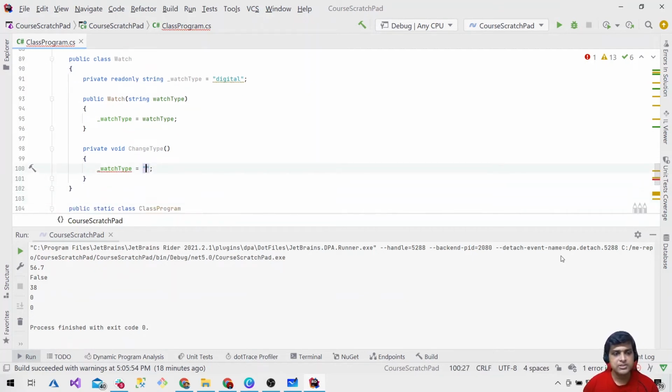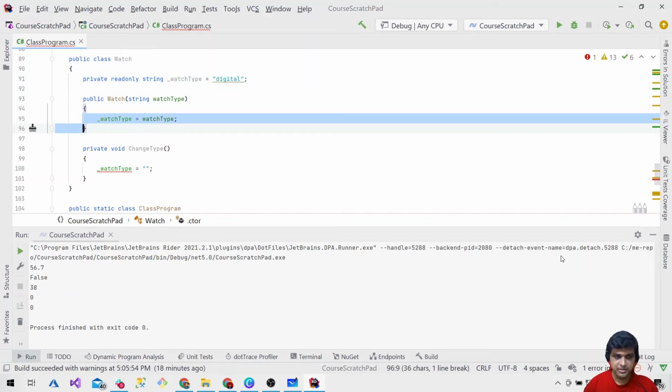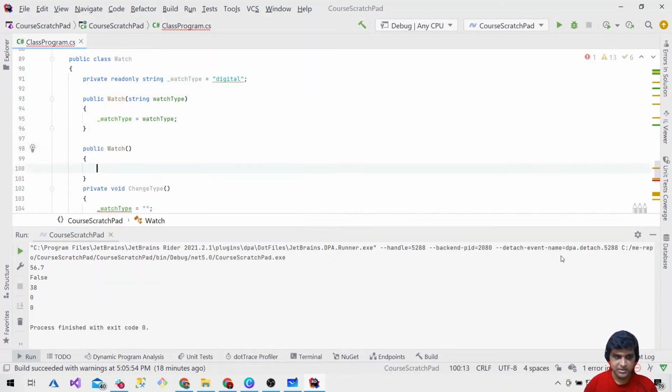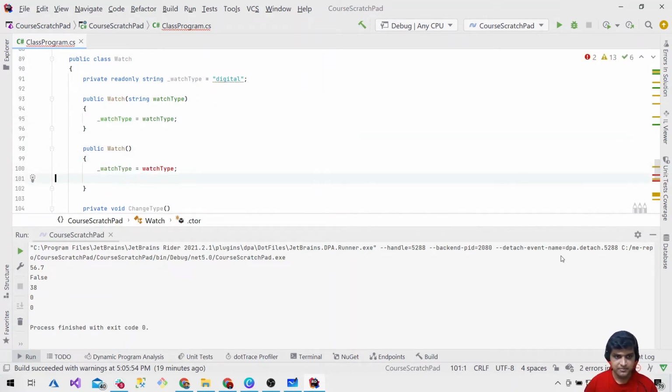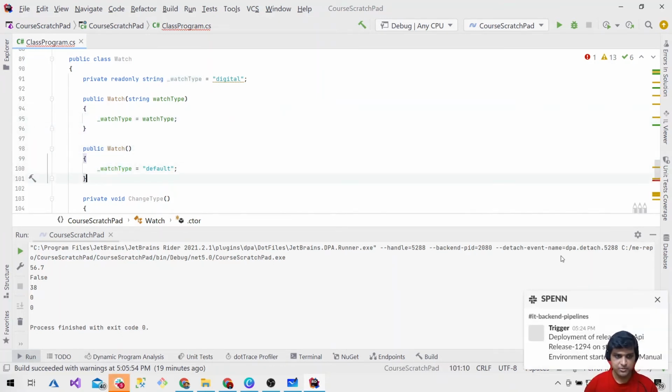So you see it gives us a compiler error. The reason is it's read-only. It can be changed here or it can be changed in any constructor. So if we have other constructors, we can also change it there. Let's say default here, right? So now see what really happens in this case. Let's remove this one.